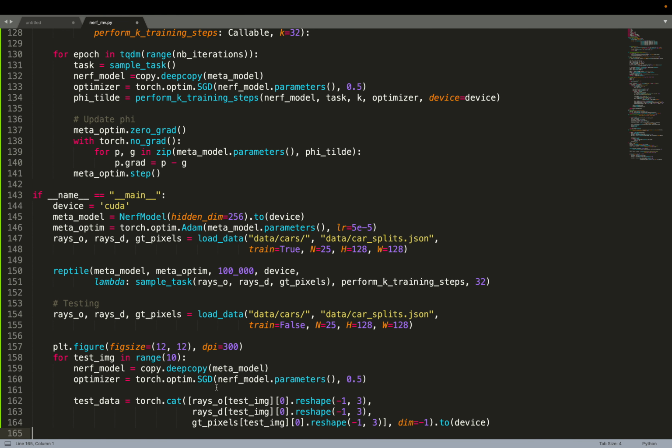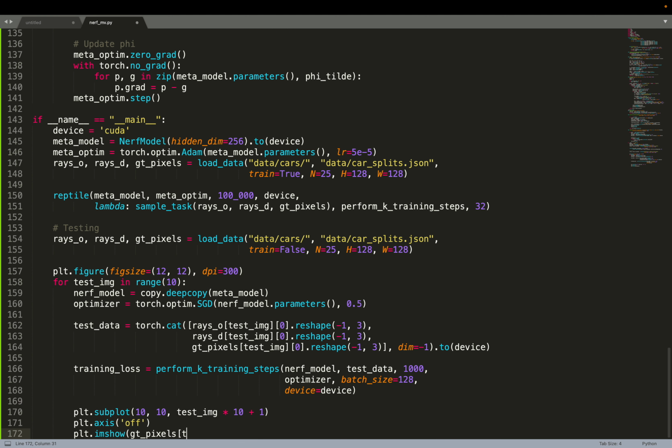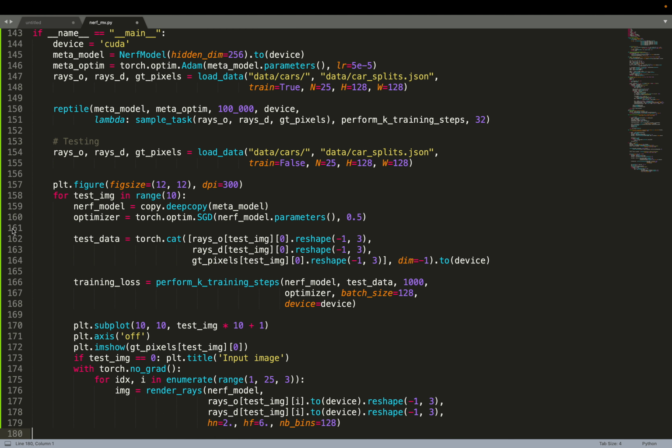So at test time, what we need to do is to run this perform k training step function. We need to run this inner loop to do the reconstruction. So we prepare our data. As we've said, we make a copy of the meta model, and we create an optimizer to perform the k training step function. And once we have everything, we can directly call the function, and that will train our copy of the model. So the NeRF model on line 159, this model will be trained, and then after training, we will get a 3D reconstruction of the scene.